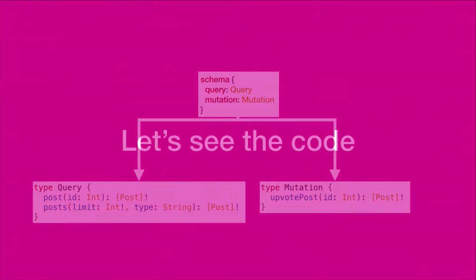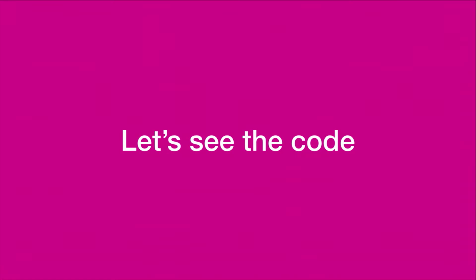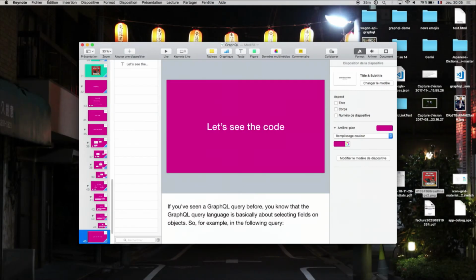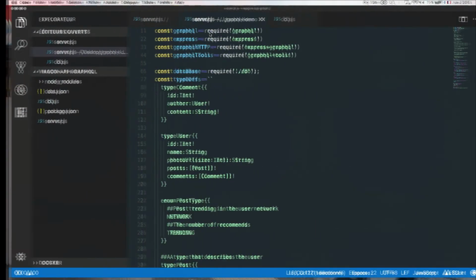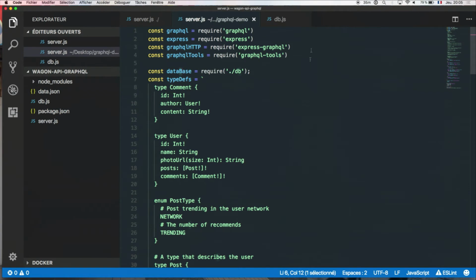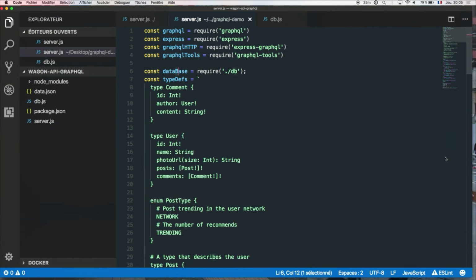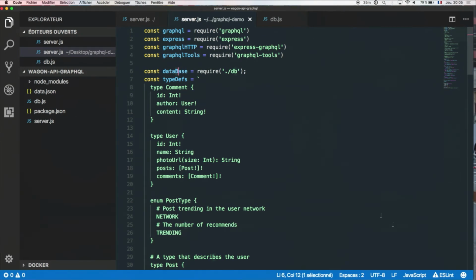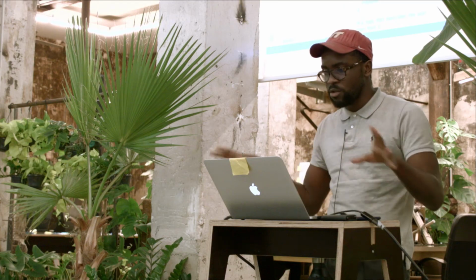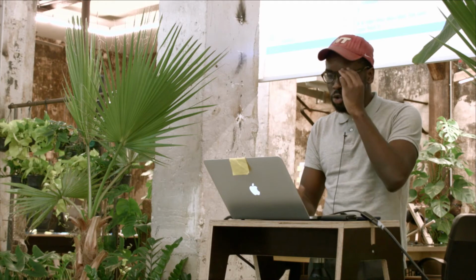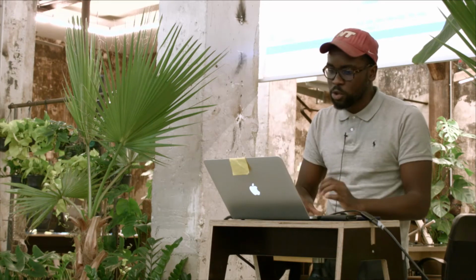So I'm going to show you the code, and let's see how it works. I asked you if you've done Node.js, because my server is basically in Node.js. I won't do pure live code here because there is a lot to take in, so I'm going to show you bit by bit how it works, right?